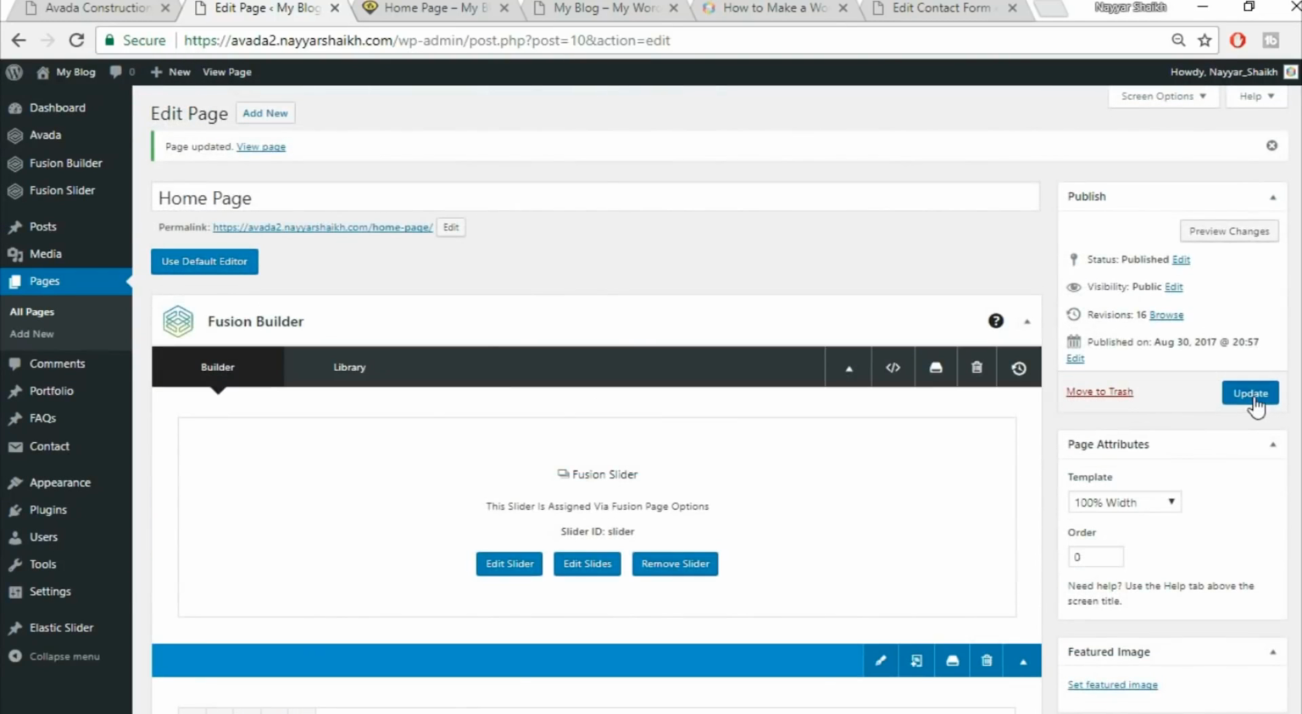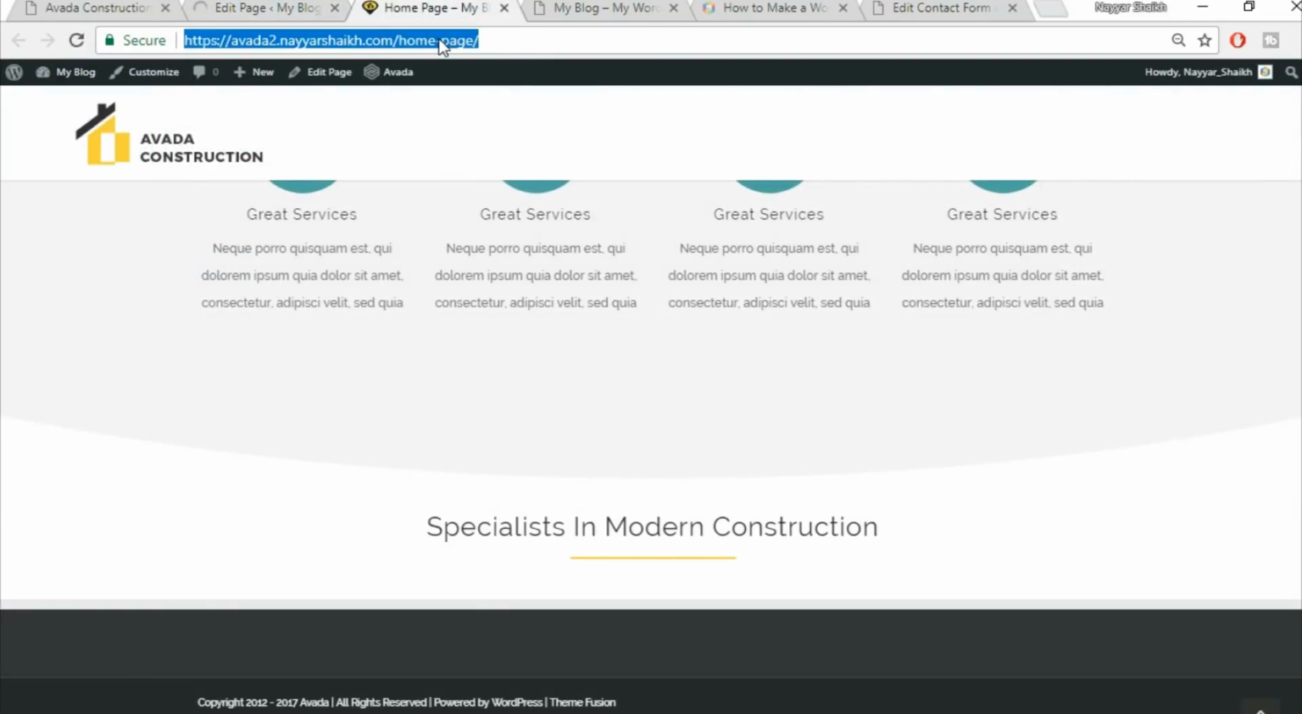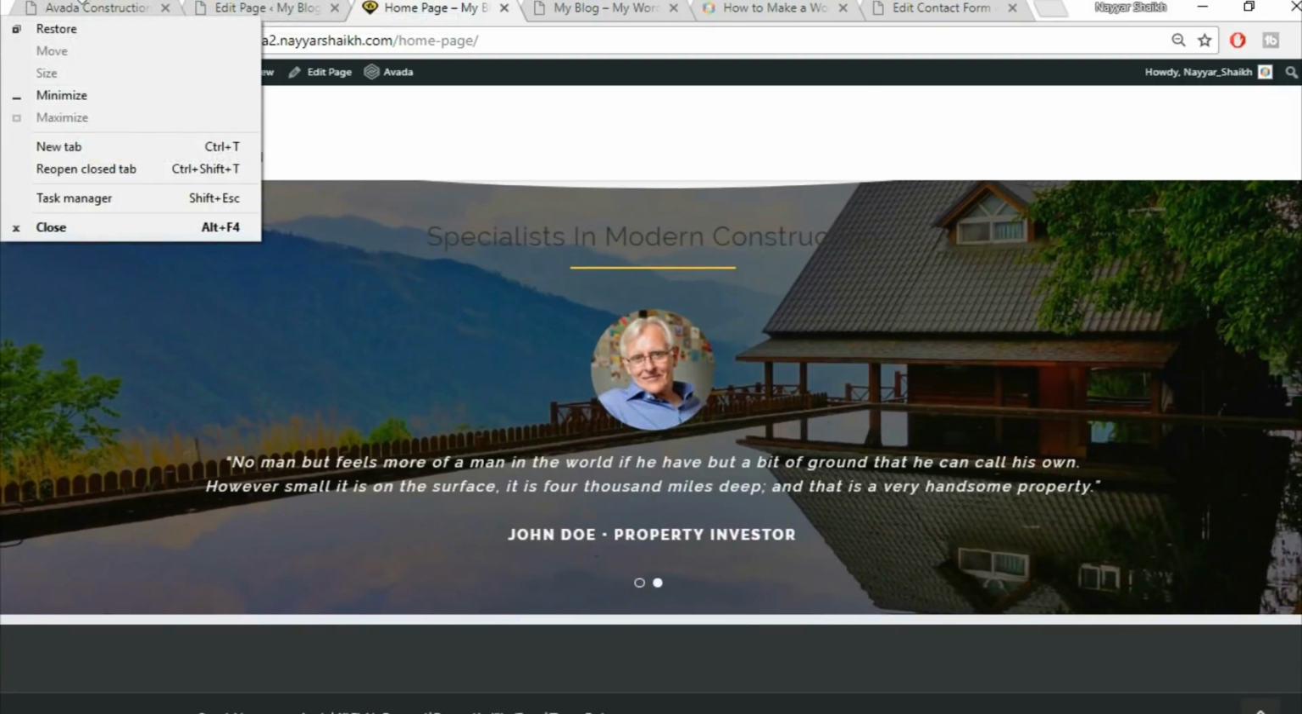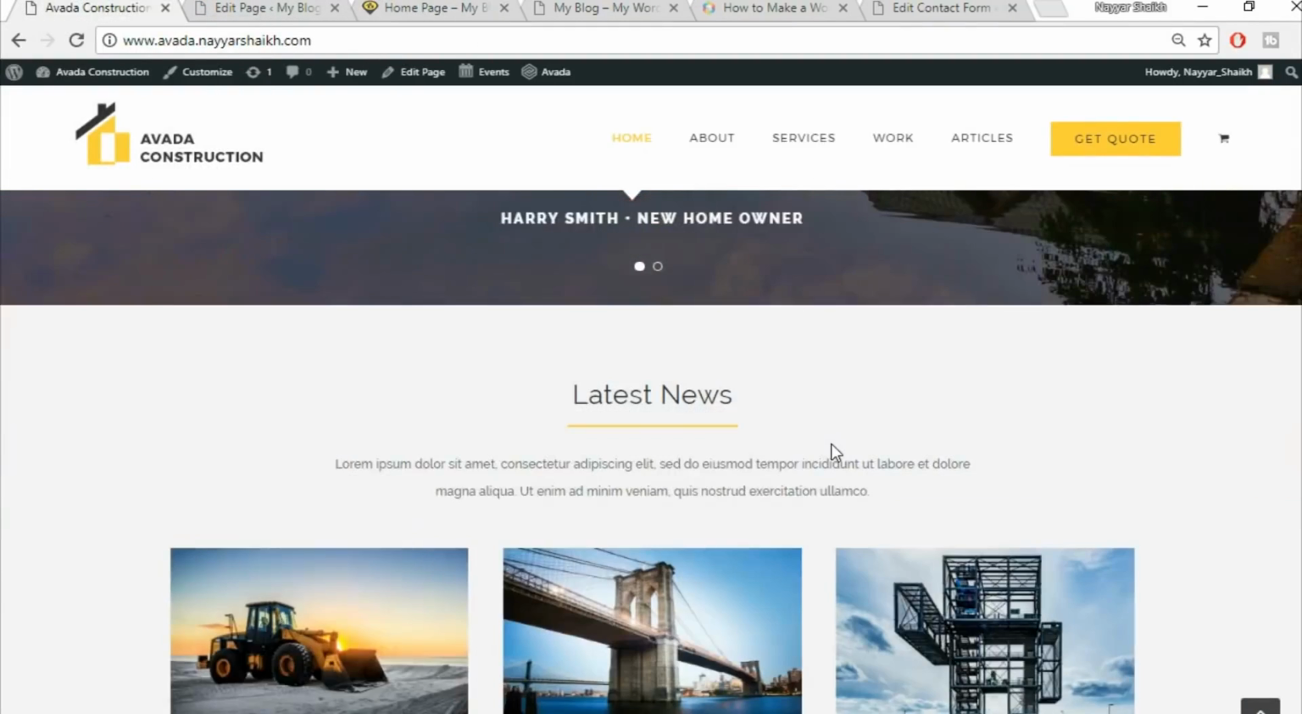scroll up, update, come back, reload this page, and we should see the changes over here. Okay guys, as you can see, we have all these changes over here. It looks awesome. So this is how you do it. Okay, now let's see what is the next section.